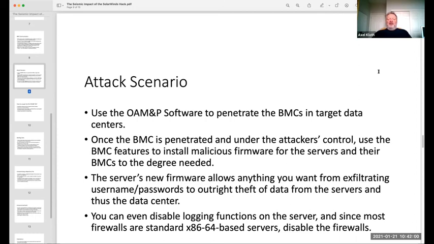And on top of that, because now you have access to the firmware, you can disable any logging function on the server, meaning there is no trace of you penetrating the BMC and then the server. And you can even disable all firewalls, because most firewalls today are based on standard x86 servers. That means you use the same mechanism that you use to penetrate a server to penetrate the firewall, and simply disable the firewall. And you can do that from the BMC, and the user of the firewall won't even notice that the entire thing is disabled.